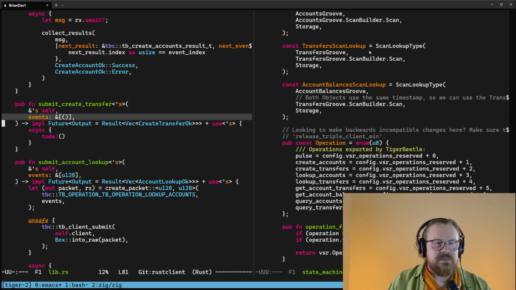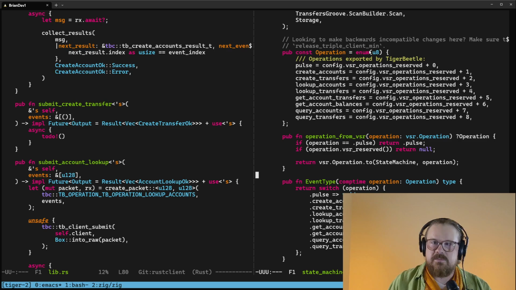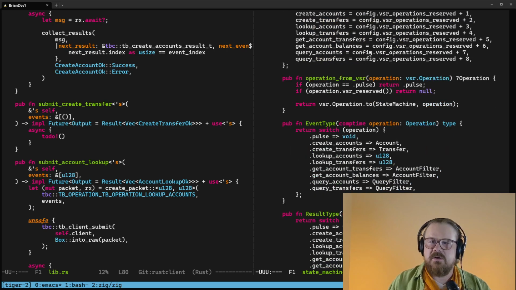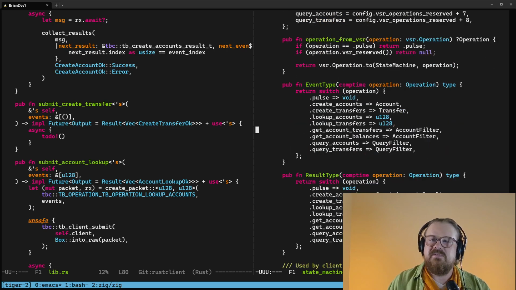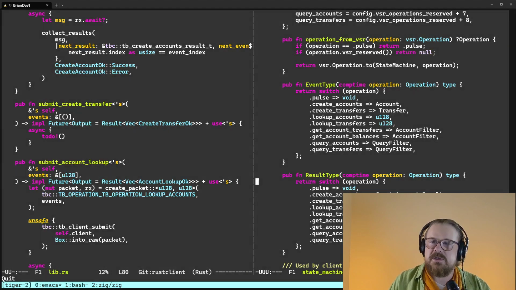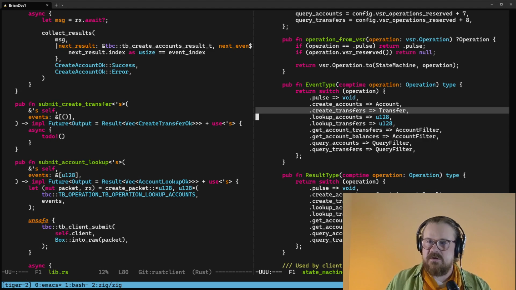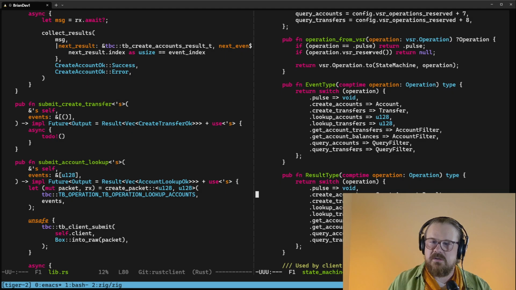Now I want to find out what this event type is for create transfer. And I think there's another method over here in the state machine. I'll make sure you can see it on your screen. This event type, like this is it. This is exactly it. This is our input events for a particular operation, and these are the results for an operation. So you can see for create transfers, it's a transfer type, and for the result, it's a create transfers result. So that's pretty easy.